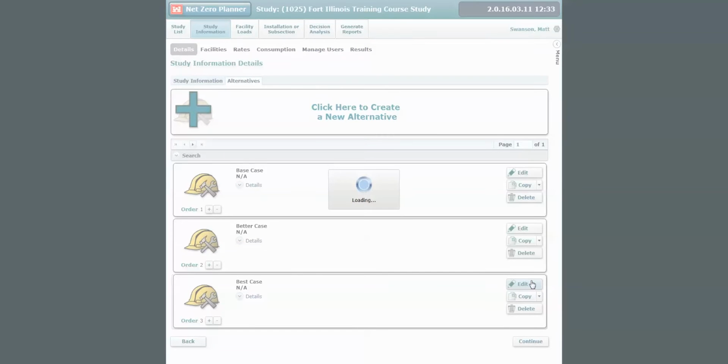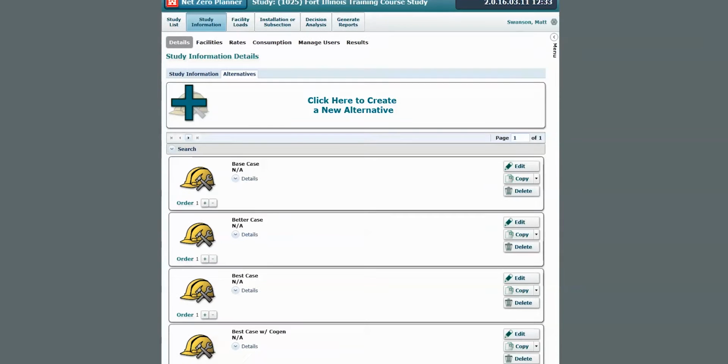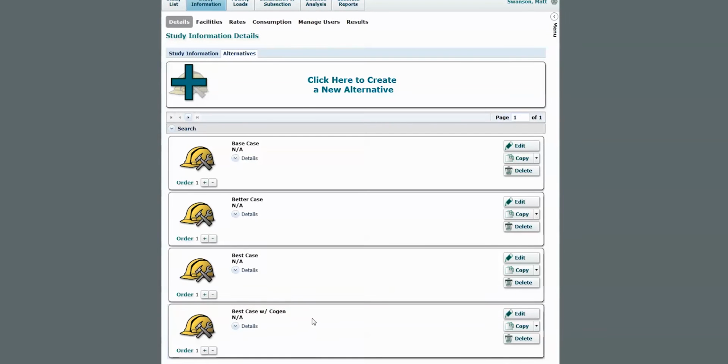Create the copy. And this is a pretty quick process considering it's copying over all the information that we've already done. So right now, without making any changes, we have an exact copy of the base case. And I think because I didn't hit continue after I made these changes to the order, it didn't save that. So I'll go ahead and do that again.